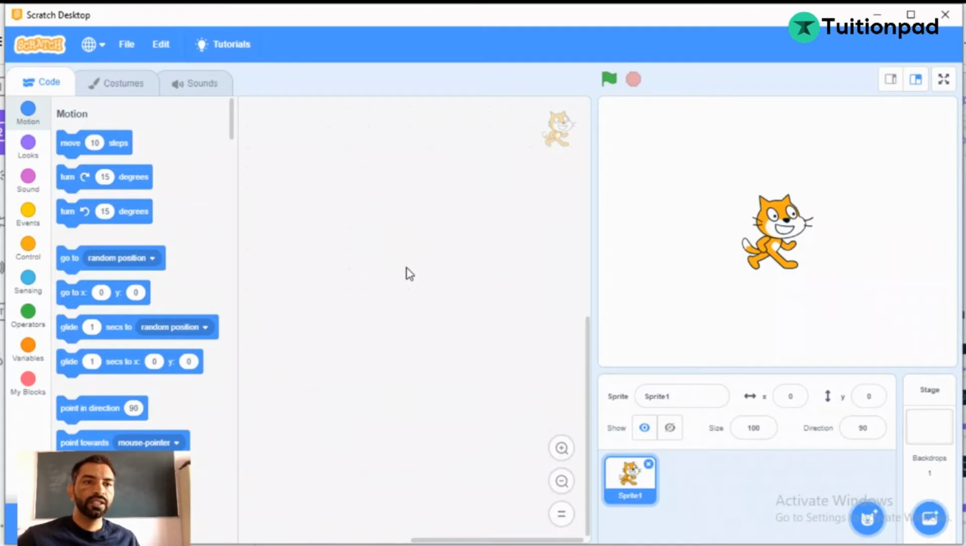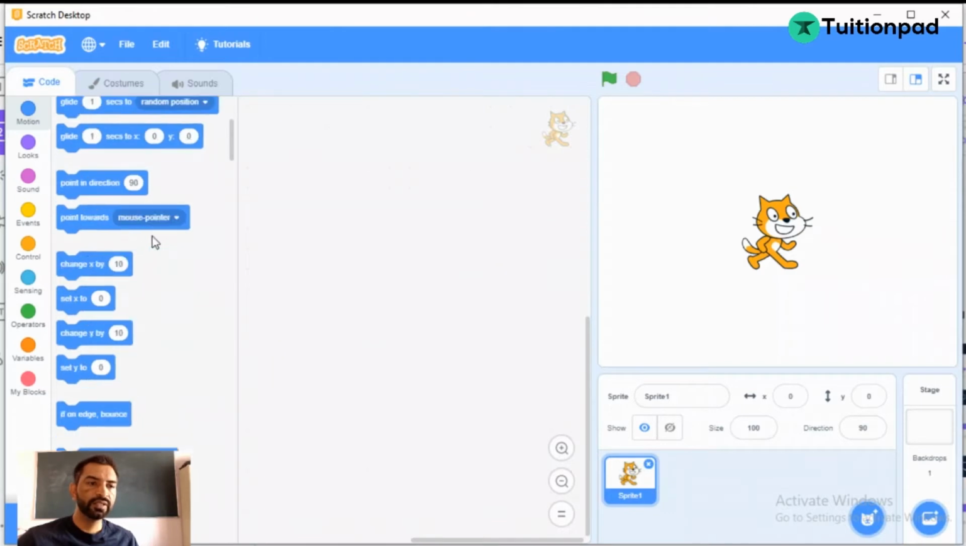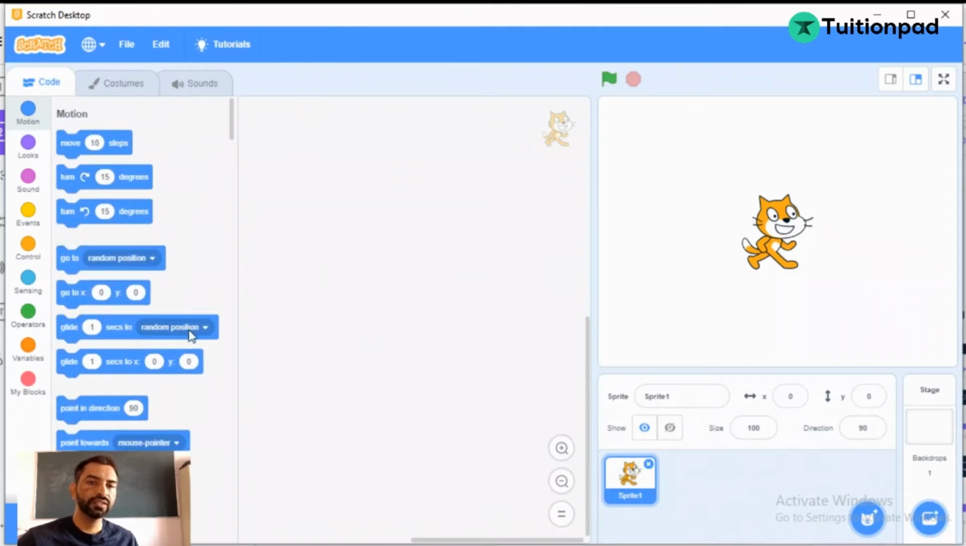So yes, we are here on the Scratch interface. You can see when you launch Scratch on your desktop, it will look like this. Here the screen is divided into three parts. Here are the Scratch blocks. All these blocks you can see here. This is the playground or code area where you can drag and drop these code blocks. Here you can see the output, or we can say this is the stage.